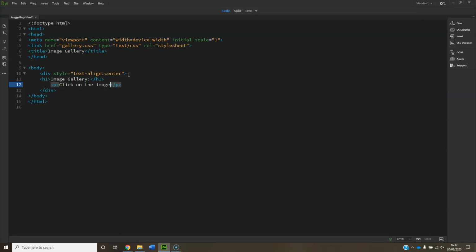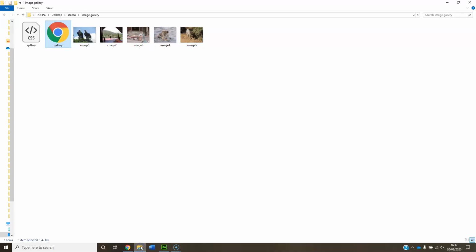Click on the image to see it larger. And again, you don't have to use exactly the same text here. This is just me putting some filler in there so that it will tell the end user what to do.